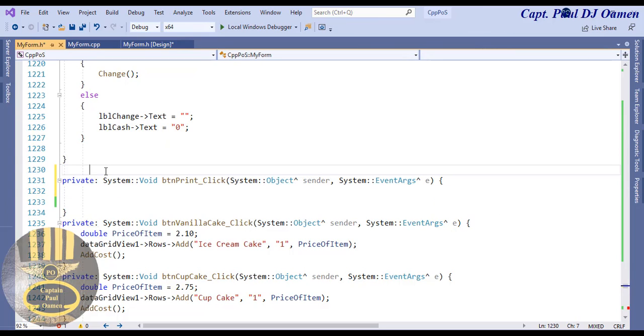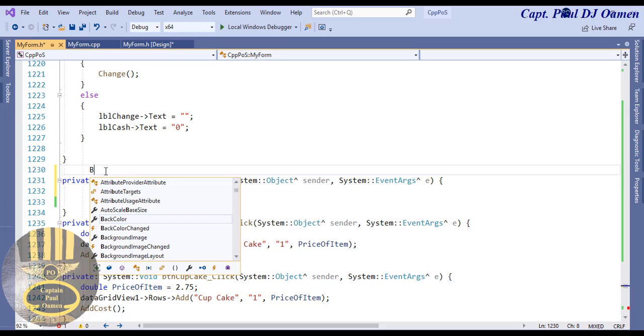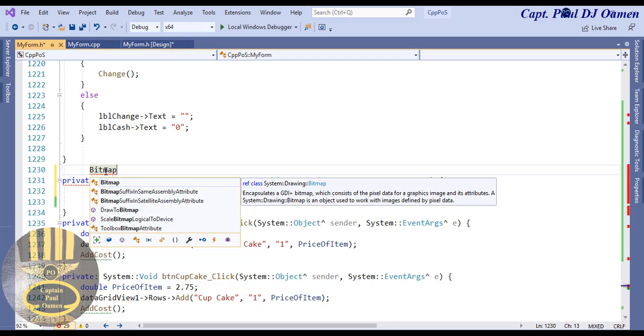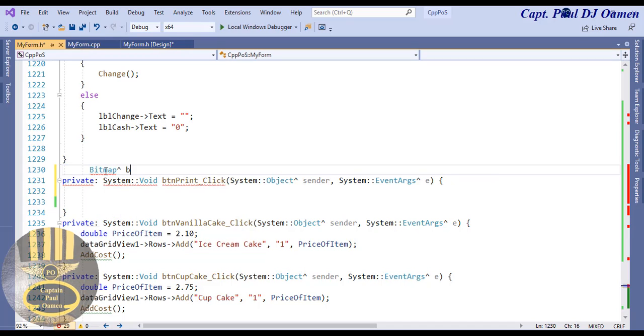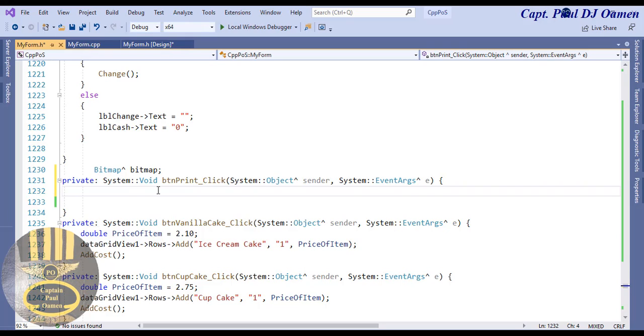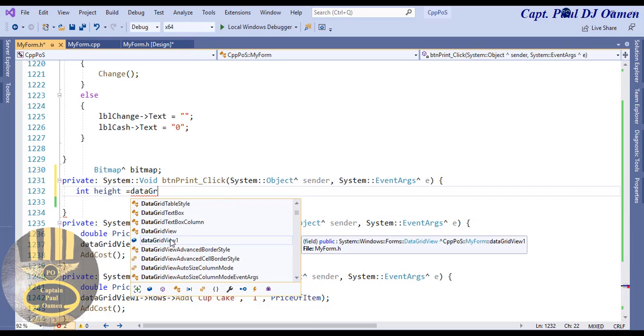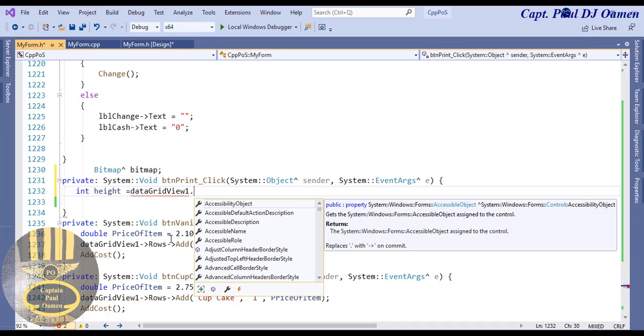There. And the first thing I'm going to do with the print is call the following object. That's going to be the bitmap, and I'm just going to call it bitmap as well, and enter semicolon there. And right inside my button here, let's declare the following variable height, and that is going to be equal to my data grid view1 dot height.